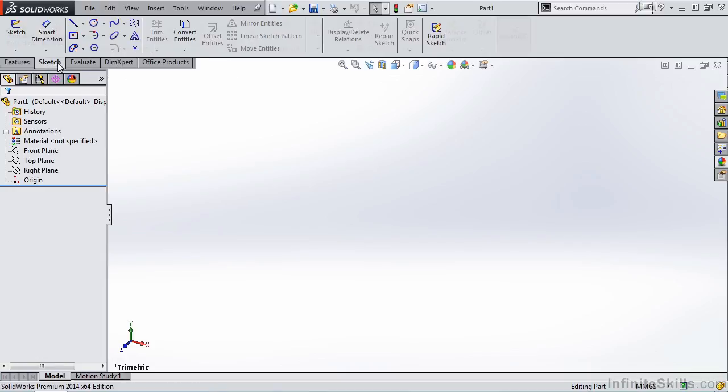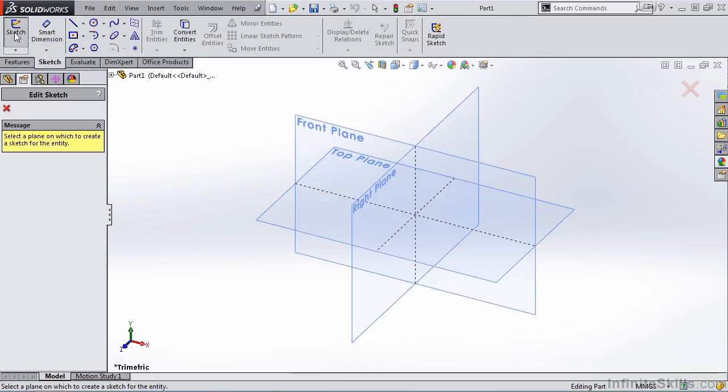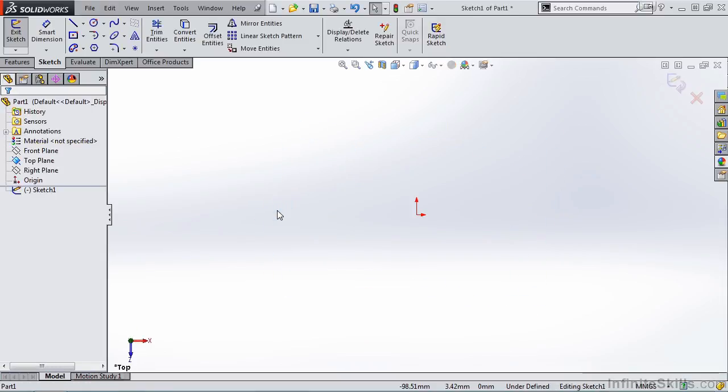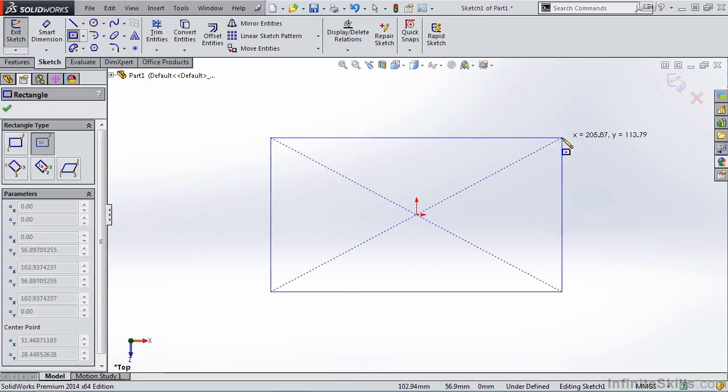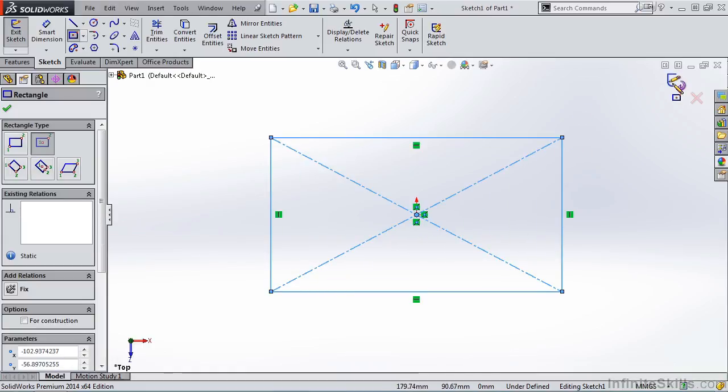So I'm going to go to the Sketch tab, select the sketch icon, and I'm going to create a new sketch on the top plane. On this sketch, I'm going to create a center point rectangle. I'll pull it out and then close out of the sketch.